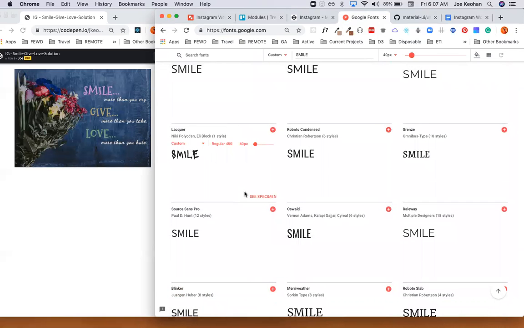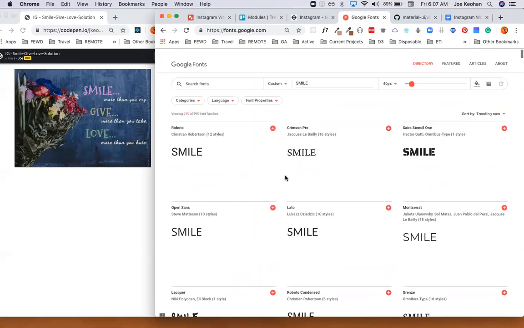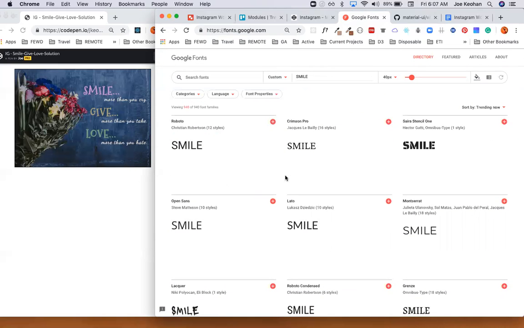There's hundreds of fonts. This one looks kind of gloomy, Halloween-esque. Not going for that. Gloomy is so not what this is about. Don't be gloomy, people. So we're going to go here.